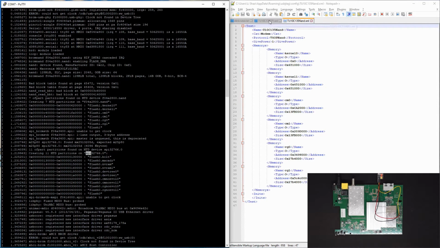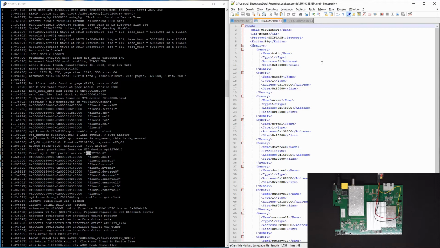And here is the XML file I created based on the information from here. You can see there is a block of data called BOLT, and I created a block of segment called BOLT, and the address is 01300, the same as here, 01300. Okay, the second one is MAC address, MAC-ADR, and the starting address is here. Now this is the size.